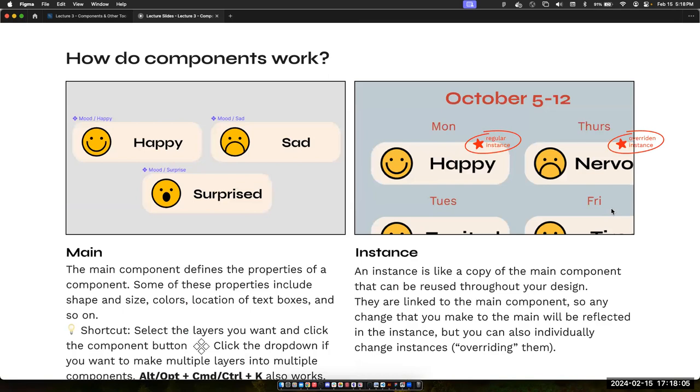So, how do they work? The main component is going to define the properties of the component. And again, they can be an amalgamation of all the different things Figma has to offer. And an instance of the component is a copy of the main component. It's linked back to the main component.